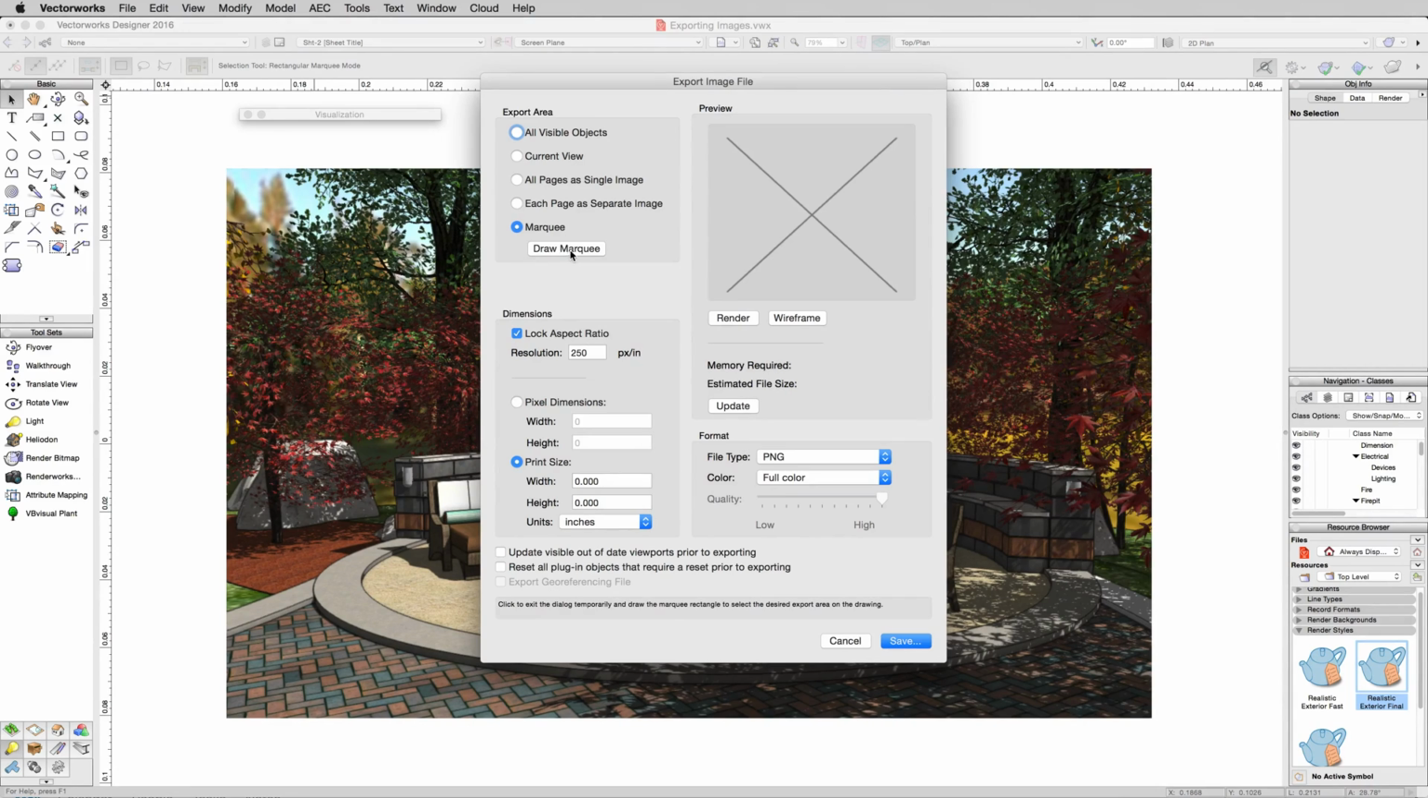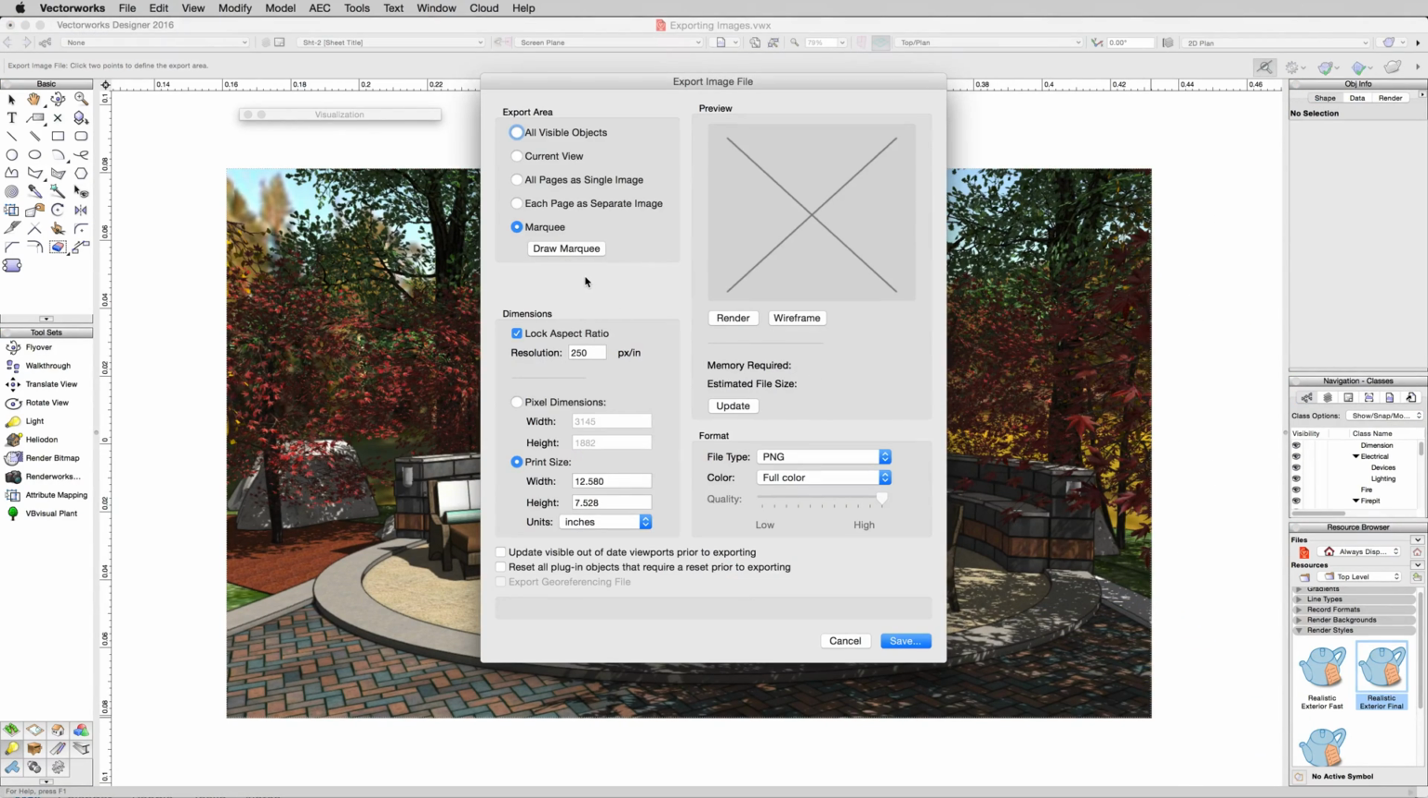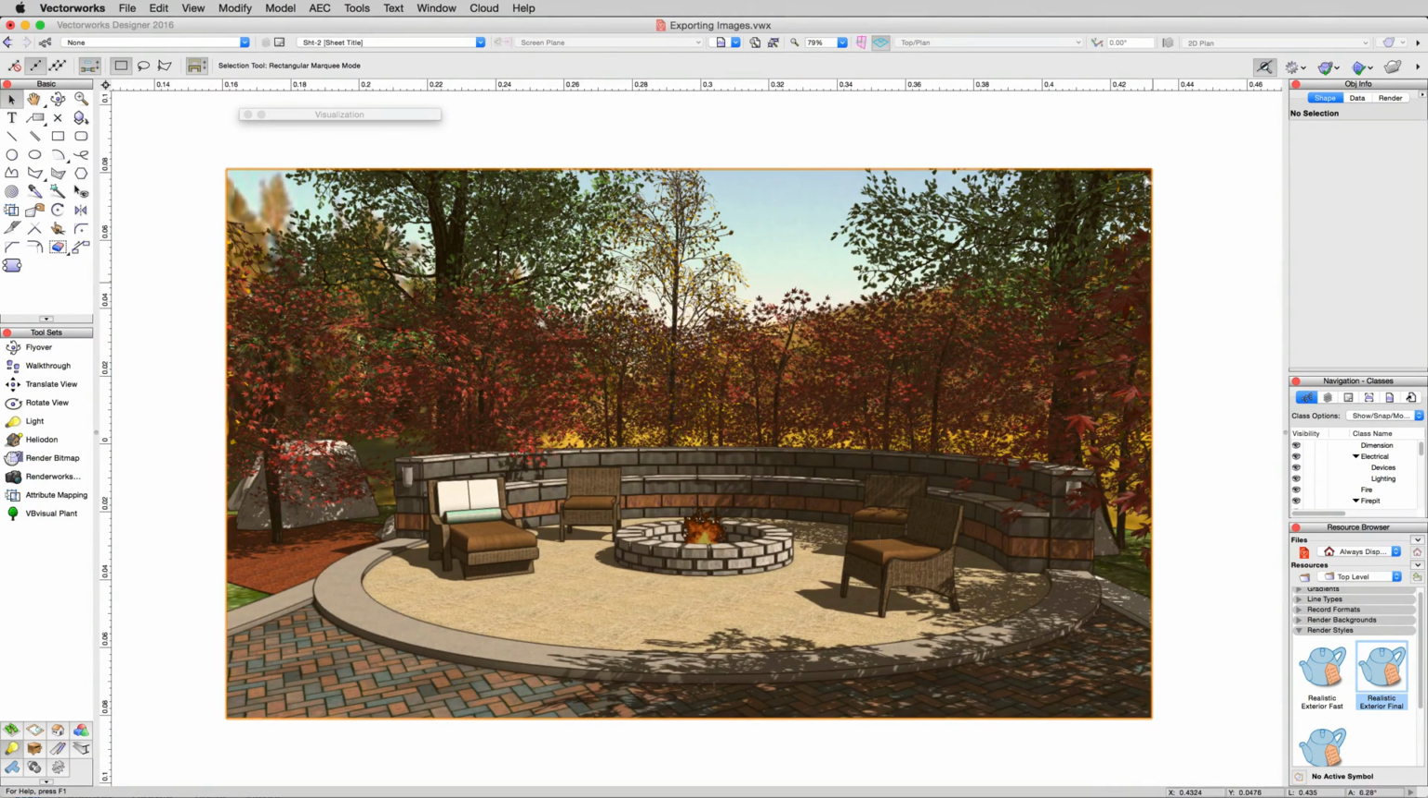Here's what we want to make sure of. We click Draw Marquee. We simply click the top left corner and the bottom right corner of the viewport. You'll notice we didn't get any snap points. So I might have lost pixels on the top left, right, or bottom of this viewport. Here's what we can do to correct that.